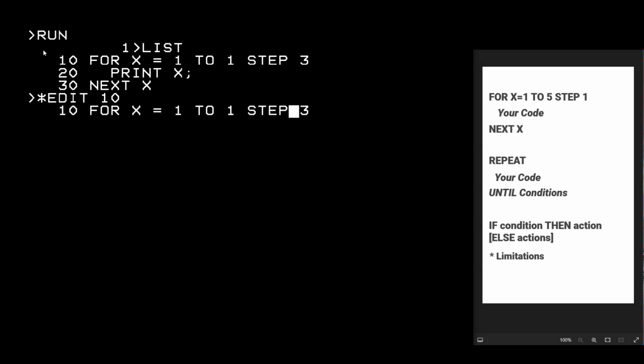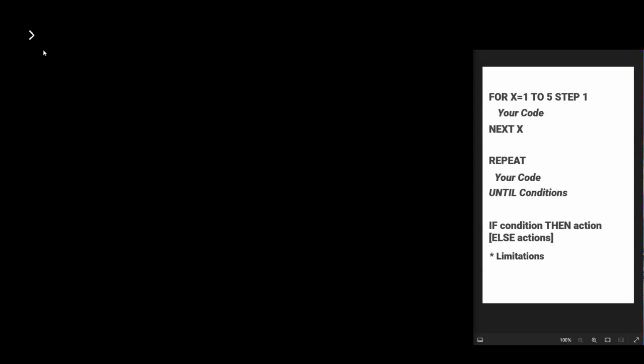Edit 10. Forgot to change this. To change that as well. So as you can see, this hasn't been rehearsed. This is straight off the peg. So actually, let's put a CLS on line 5 and then renumber it. Bit of revision here from episode 1.